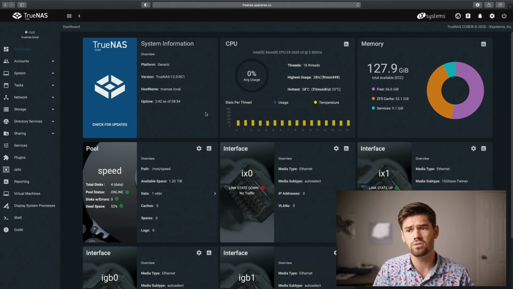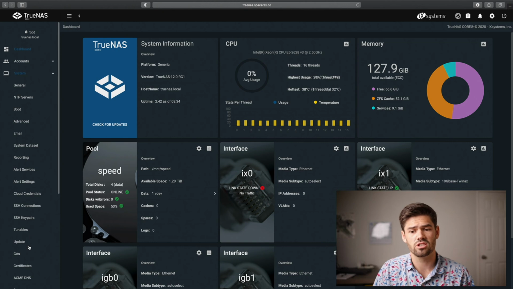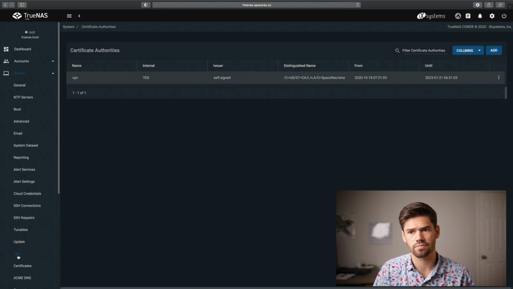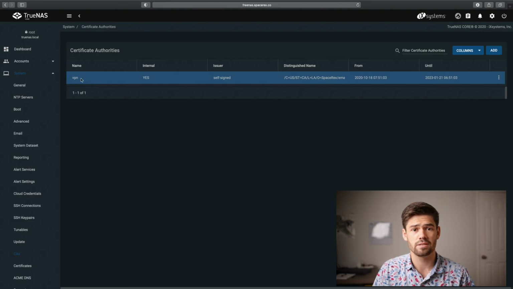All right, so now let's go through and actually set this up. All you have to do is go ahead and log into TrueNAS, and as you can see, I'm running the Release Candidate 1 for TrueNAS 12 Core. So now what we're going to do is go into System, and we're going to start setting up some certificate authorities. We're going to see right here that I have a self-signed VPN already. That's because I was messing with this earlier to make sure I could get it to work.